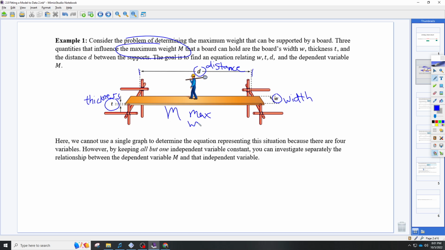Max weight. So what we're doing here is pushing down on a board and seeing basically where the breaking point is. What's the maximum weight you can have on there when it breaks? But we can't do it with all these variables at once, so we're just going to isolate them. We're going to do m with t, then m with d, and then m with w. So we're just going to do one set at a time so we can use Desmos and figure out the relationship between each one.